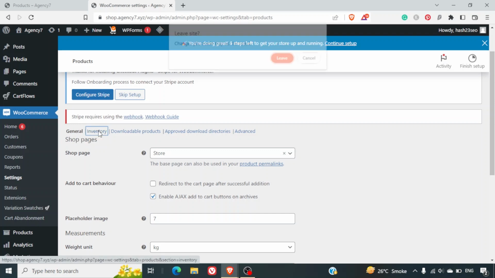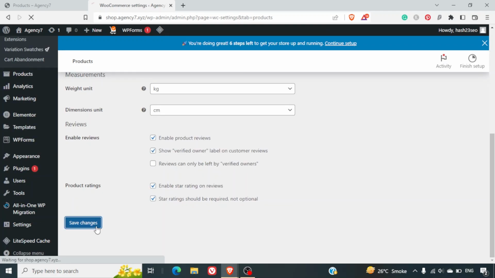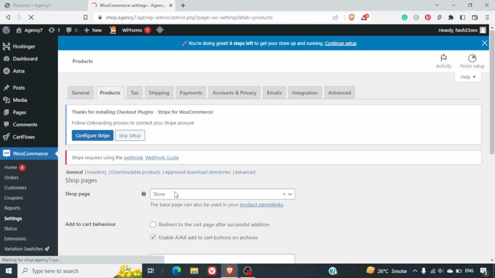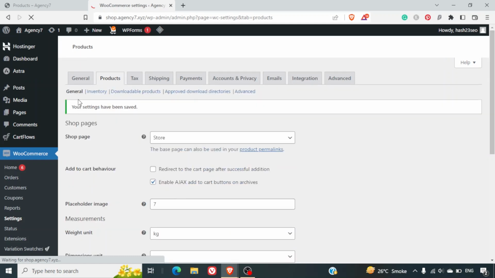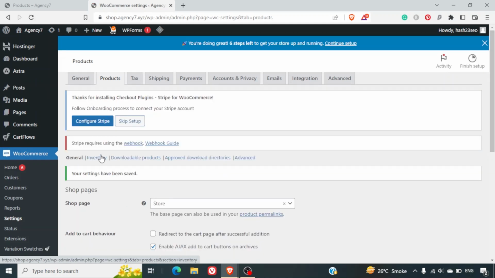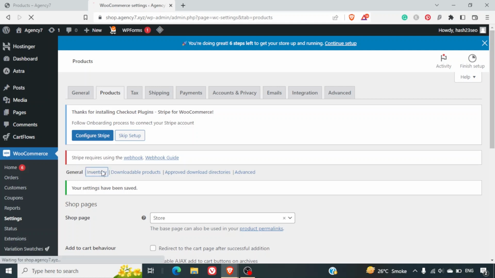Then we can see the inventory option. So I'll need to save this. I'll just save this. Then we have got an inventory option.